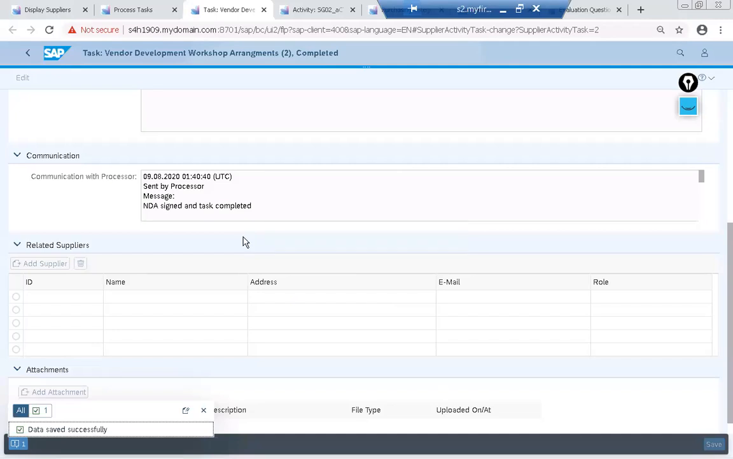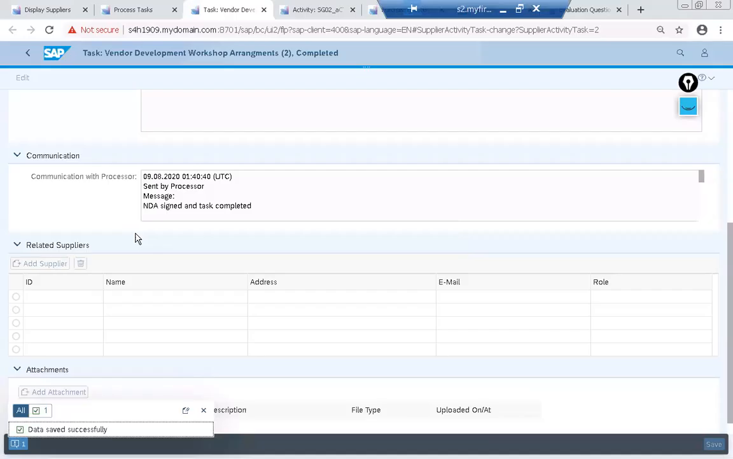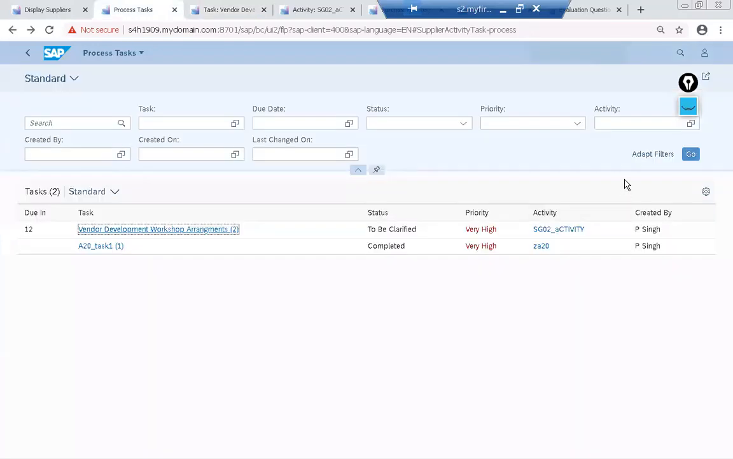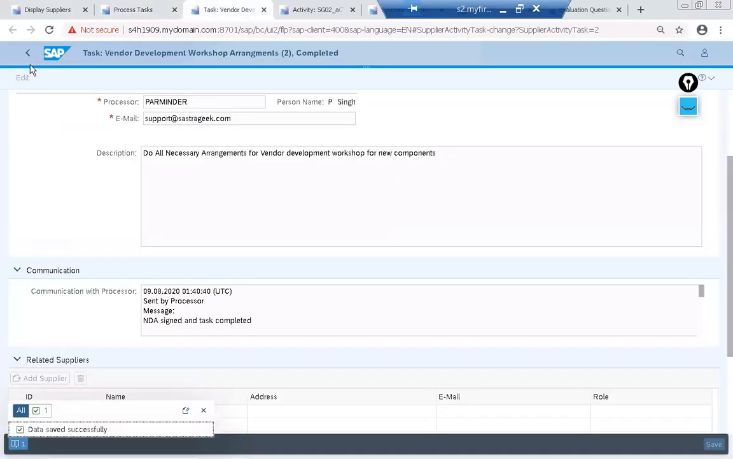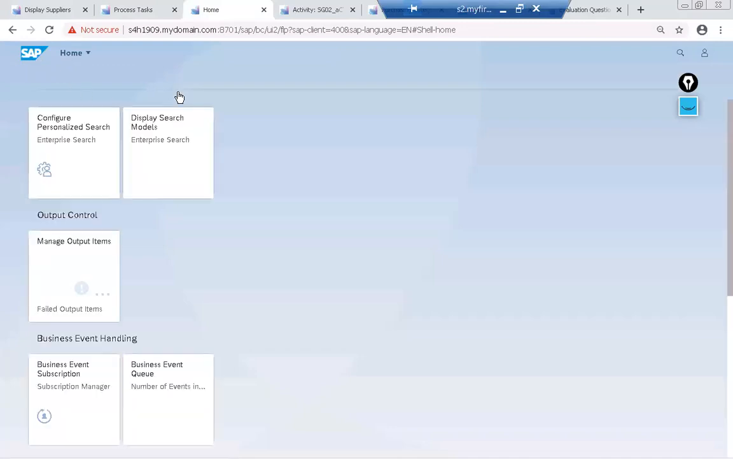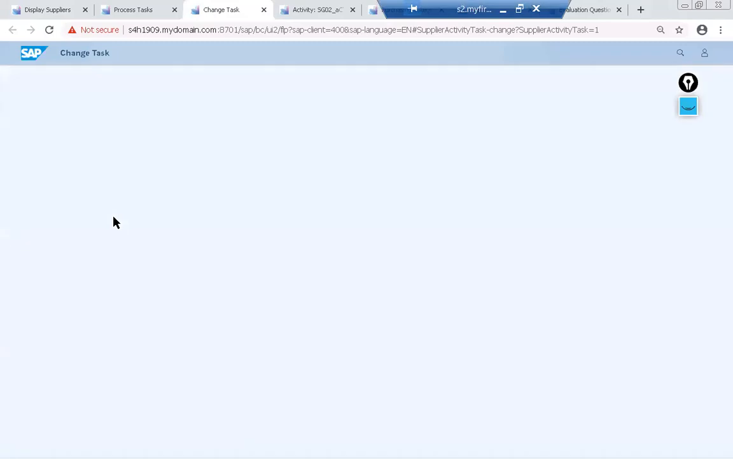So once it is completed, another email will be triggered to the owner that your task has been set to completed. That email will be triggered. And here also, if you see the status of the task, it would be completed. Now the other thing is that once the task gets completed, you will not be able to reopen it as of now. If you try to go ahead again, it doesn't have a functionality to change the task.